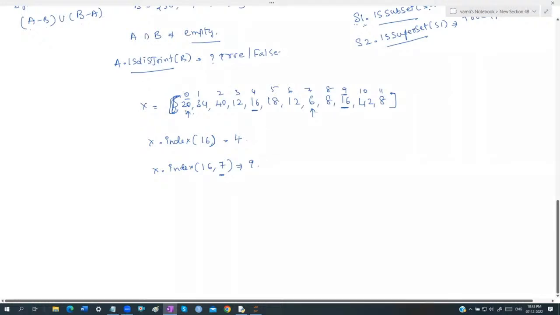For example, if I say x dot index of 16 comma 5 comma 8, just an example, what is the meaning of 5 comma 8? Search for 16, starting from the 5th index, and going up to 8. It's not up to 8, it is before 8 only. That means it is going to search for 16 only in these 3 elements. Do you have 16 in these 3 elements? No, sir. Then we are going to get an error.